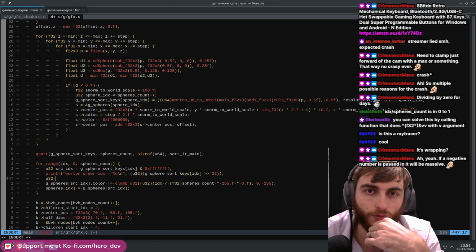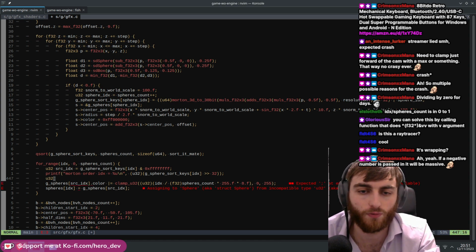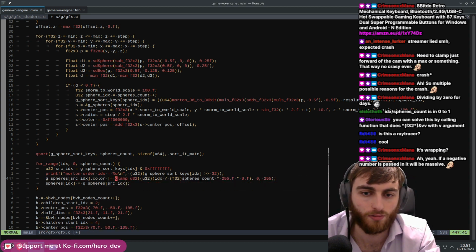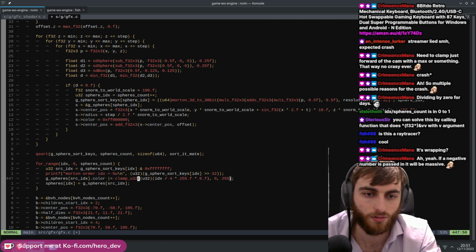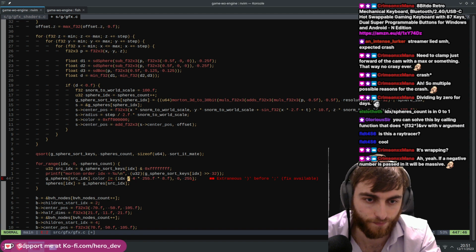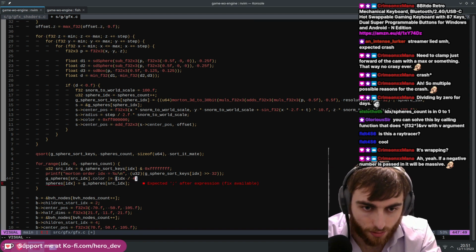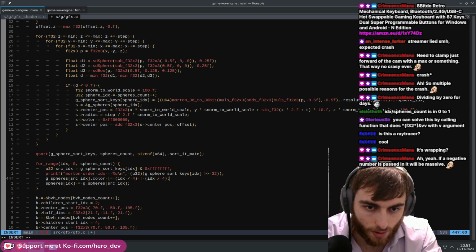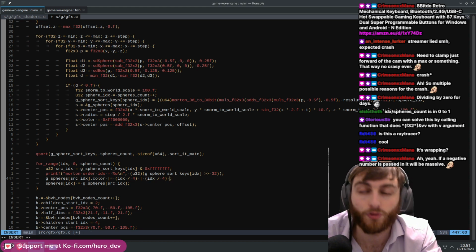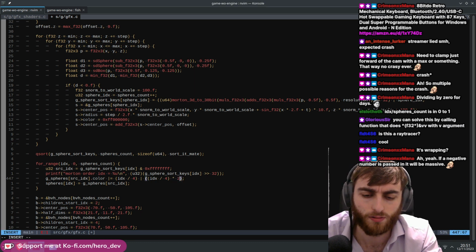So do you want to say like mod 4? Yes, I think you say mod 4 gets you the red. So mod 4, won't bother with the clamping. Mod 4 gets you the red. So mod 4 times, is it times? Mod 4 times 64 in it.